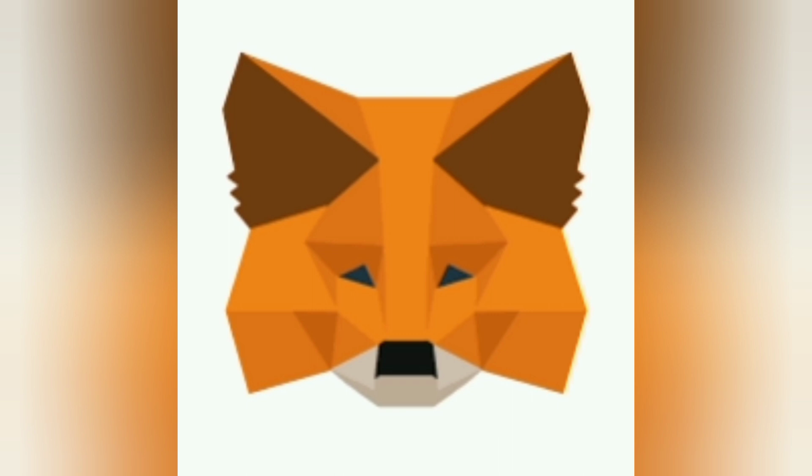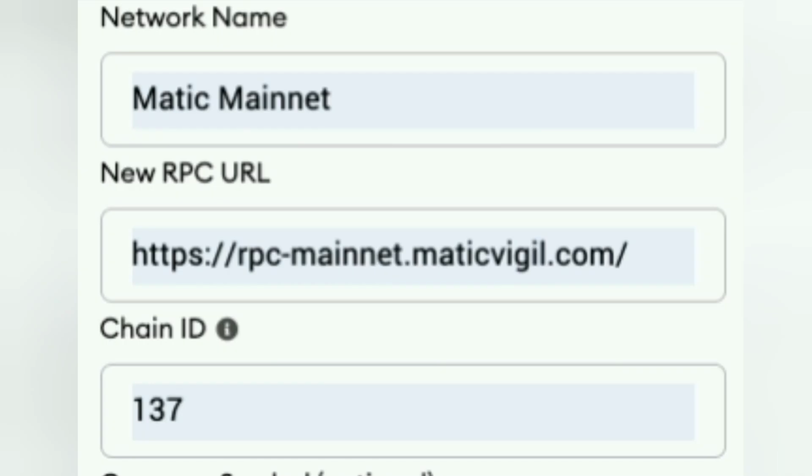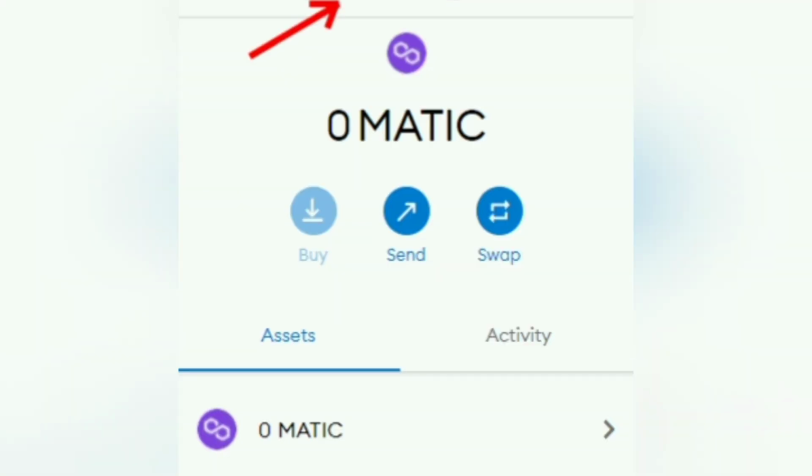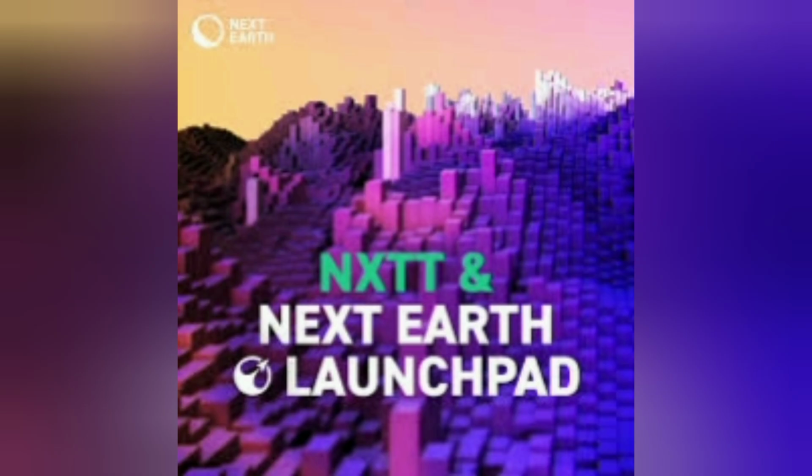Okay, first install Metamask wallet. If you haven't installed yet, then add Polygon network on your Metamask wallet. Then add Matic in your Metamask. If you don't know how to do all these steps, watch my previous videos on that. Find links in the description.